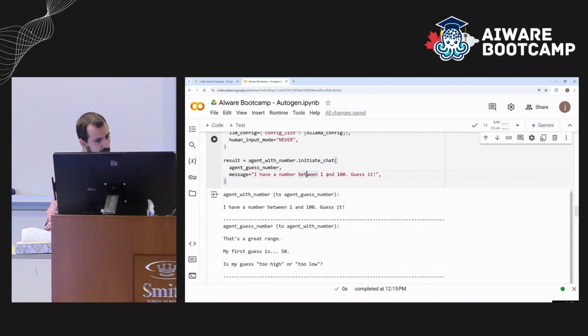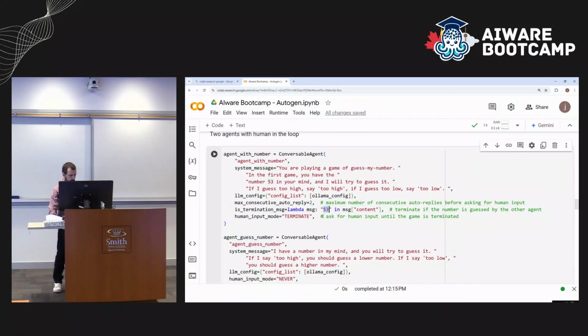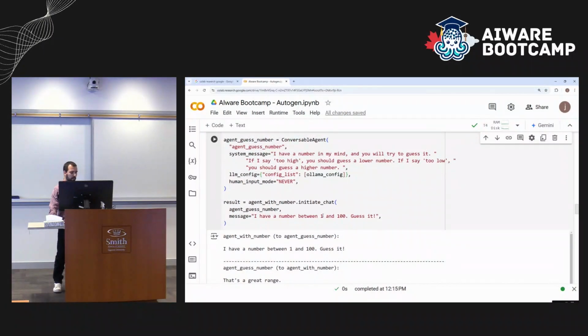Okay, and then here we initiate the chat, right? So this agent is sending a message to this other agent, and the message is, I have a number between 1 and 100, guess it, right? So it's the guy that has the 53. Now, this model is very dumb, so I have no idea what's going to happen. Let's see.